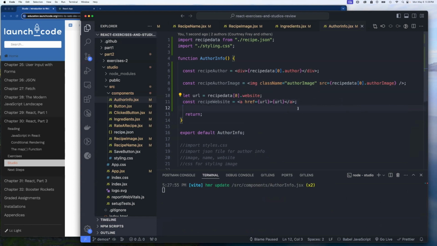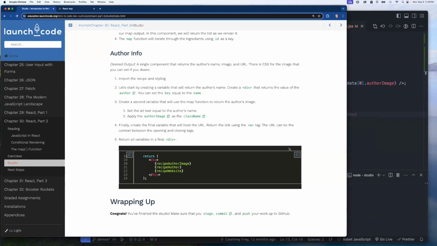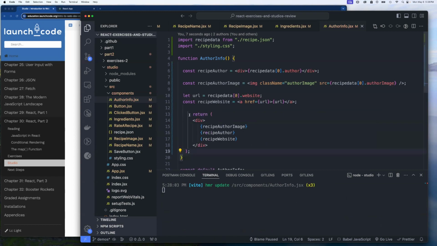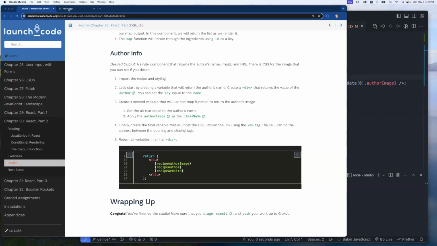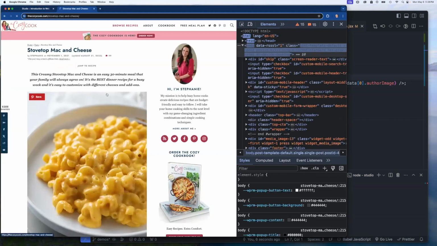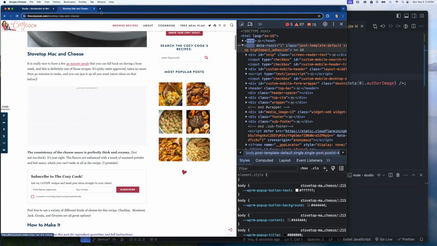Okay, so now I have all 3 of those. I can go and add exactly what they've given me here. So I'm just going to copy this and replace this here. And looks like all of the indenting is a little screwy here, but we're okay. Okay, so let's go take a look. And here we have it. We have a photo, the author's name, and the link to the original post, which you can see right here.